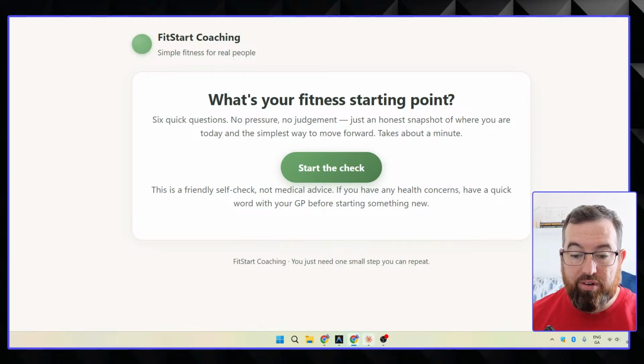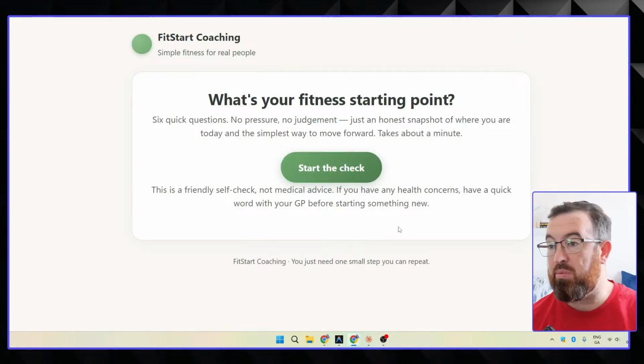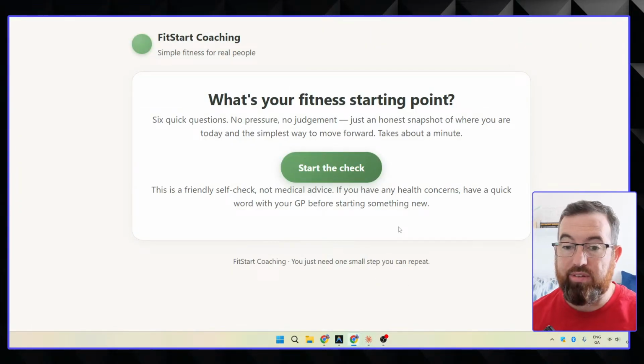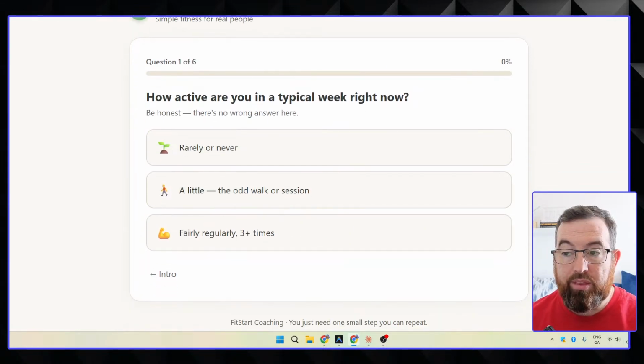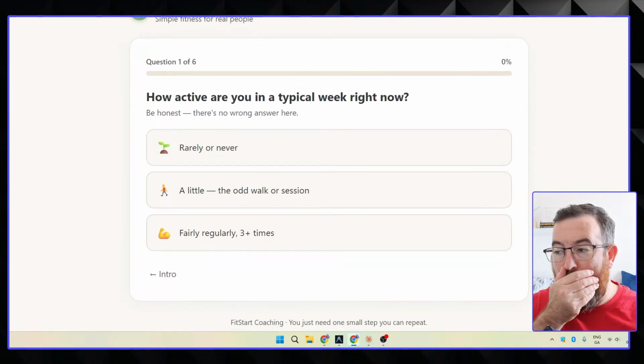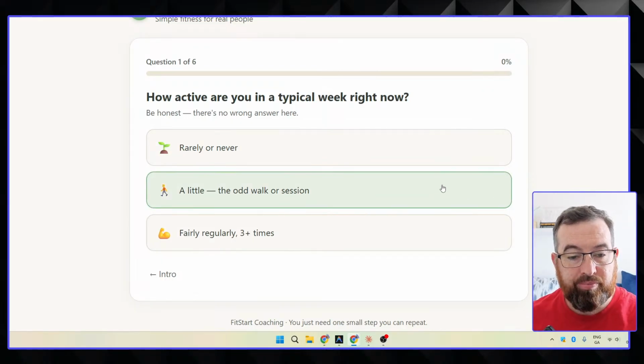So we've already established that this is doing it. It's based on the starter package, the accountability package, and the Fit Start Plus. What we're going to do is assume we're fairly actively fit. So again, all you're doing is starting a check. You then turn around and say, right, what are we doing?